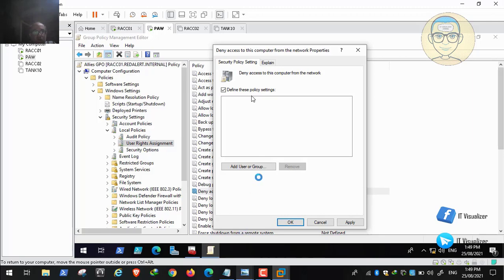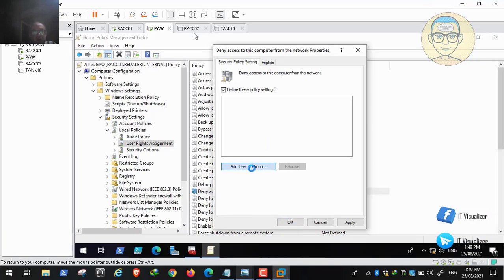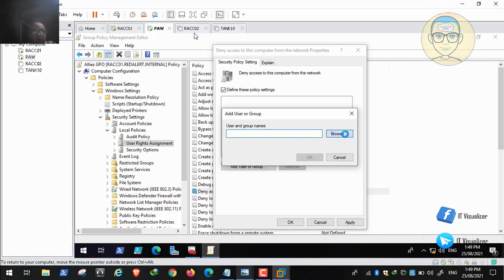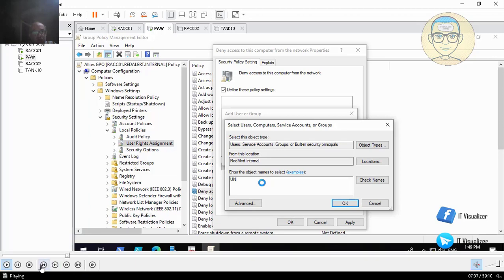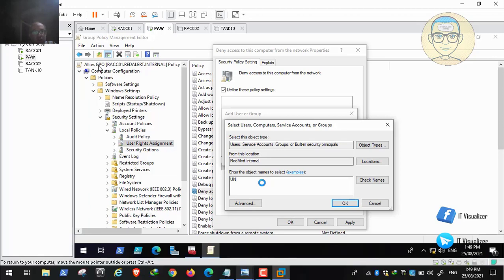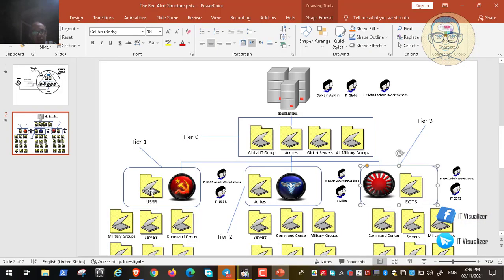So now we will add a group. We'll add tier 0: domain admins, enterprise admins, schema admins, so all of these will be added. We'll add the group and then browse. And remember the applied GPO, where this group policy will be applied: it will be applied to this organizational unit.